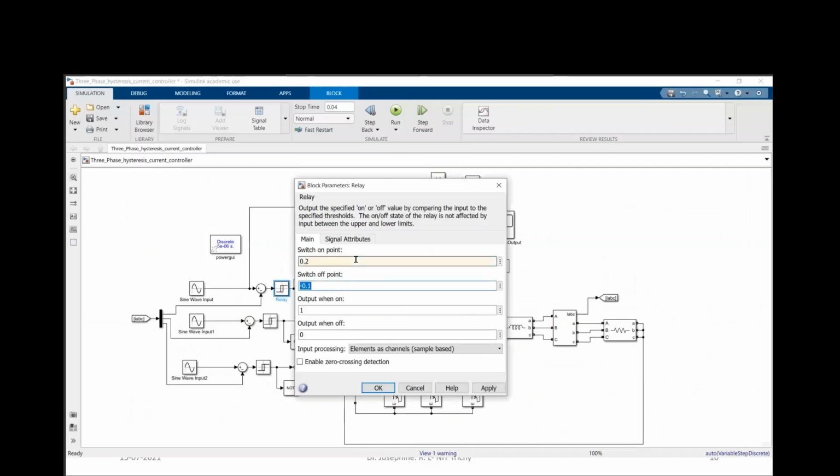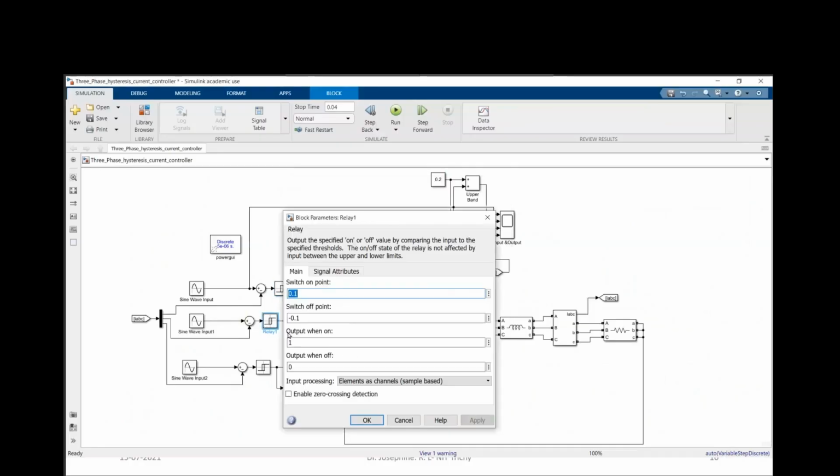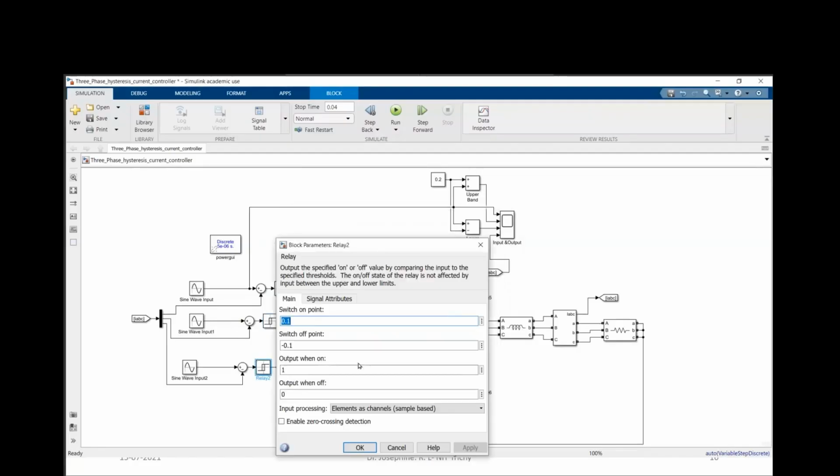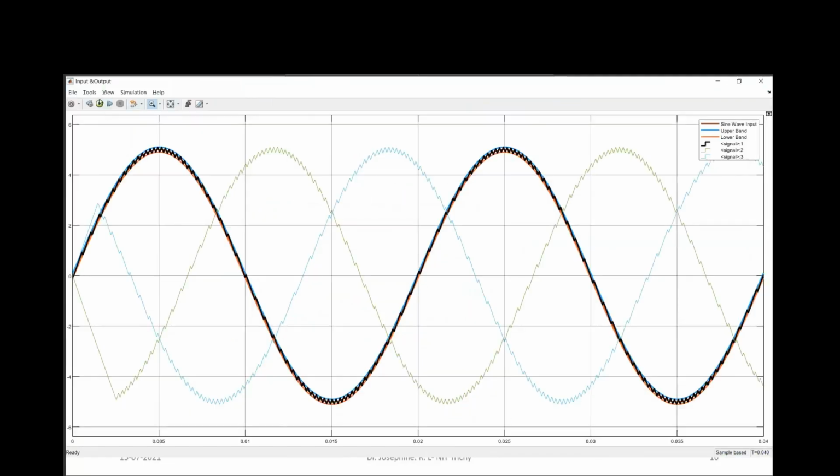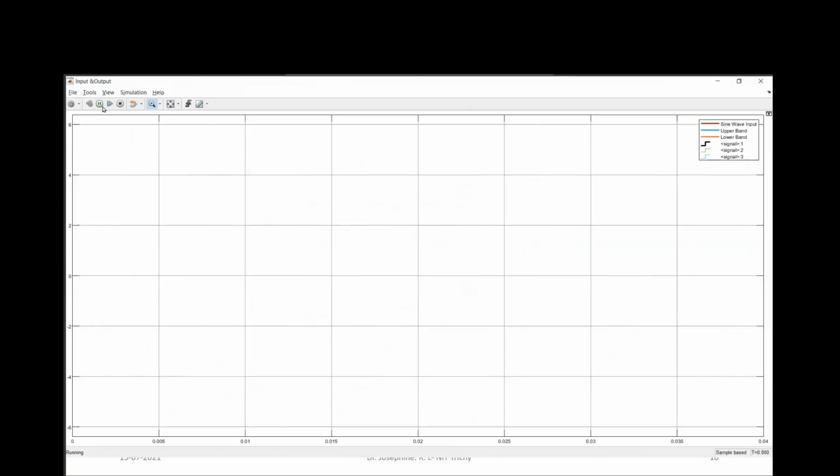0.2, minus 0.2. I should use a variable instead. 0.2, minus 0.2. Actually, it is going to be abrupt. I mean, it's going to violate the limit. Every time it is not going to work fine.